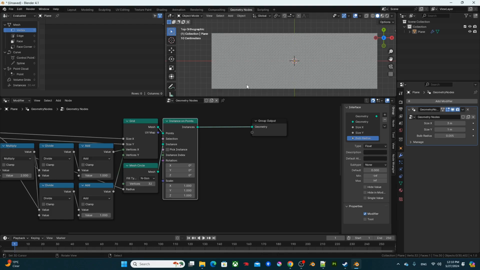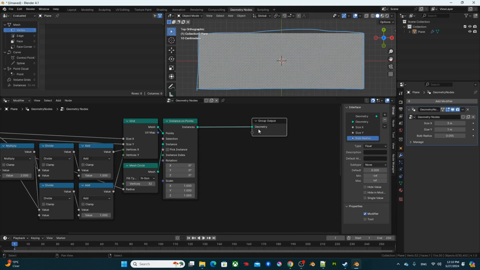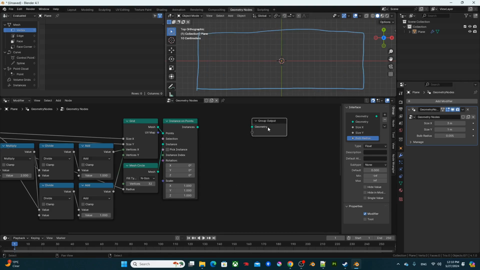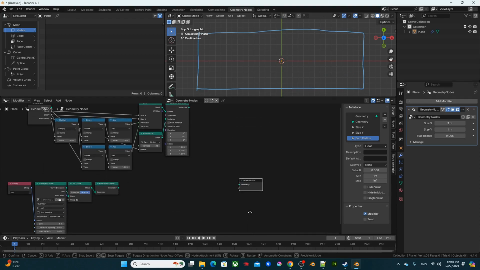Just for size reference and position reference, I'm just gonna draw an annotation around here like so. You don't have to do this, but this is where the board is located. So now the board is complete, I'm just gonna go back to the text.